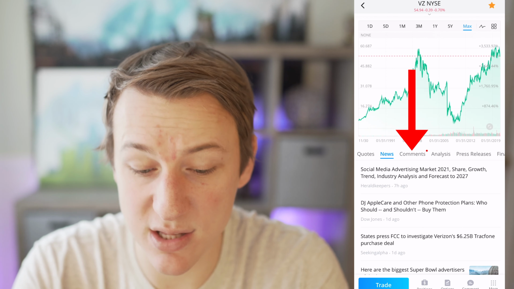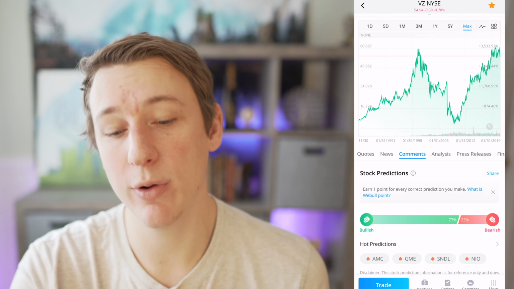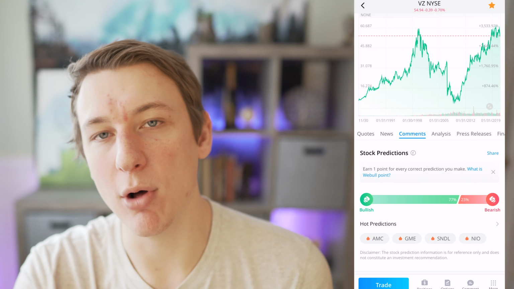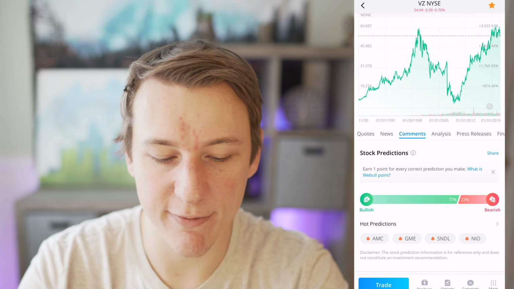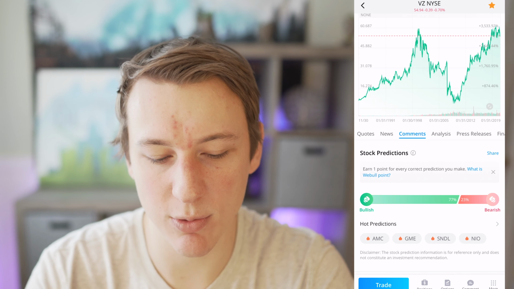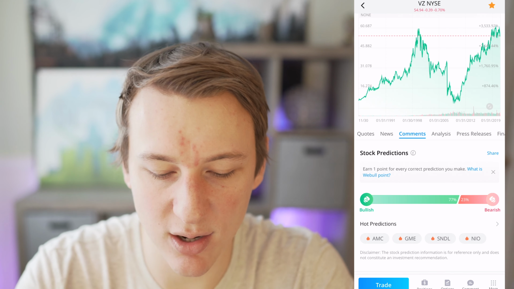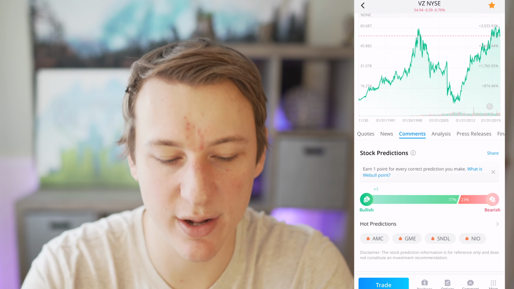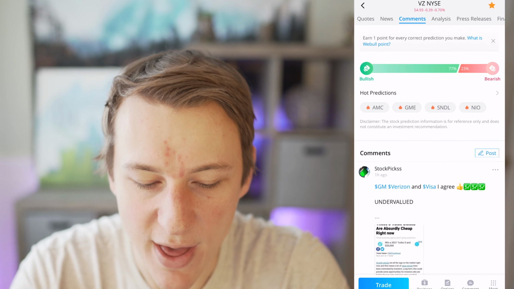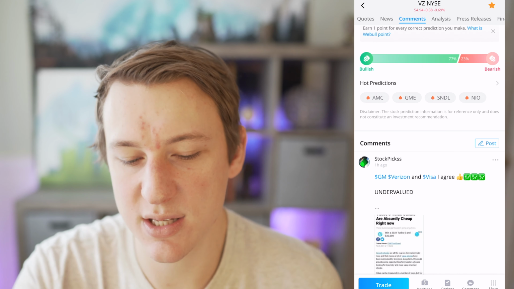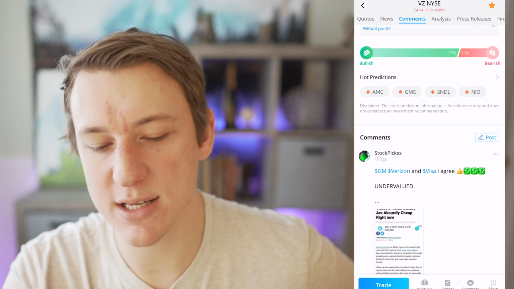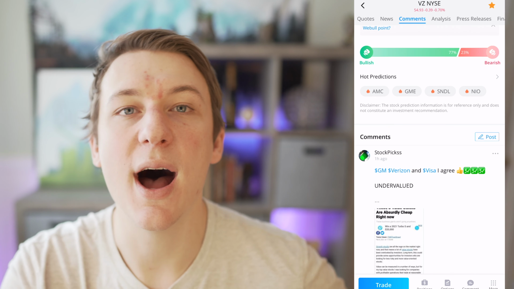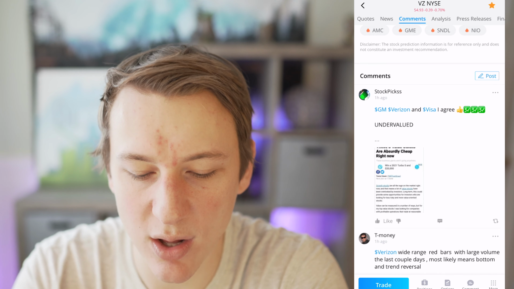You also have comments. This is a cool little section that I really like personally. You can say whether you're bullish or bearish on the stock. This is literally a voting thing here. So if you wanted to vote, when you click it, it does a little fist icon. If you're bearish, you go bearish, and it kind of changes. So that is what you see here. Then there are hot predictions. These are kind of similar to what's going on with Verizon. Those people who are looking at Verizon are also looking at these as well.